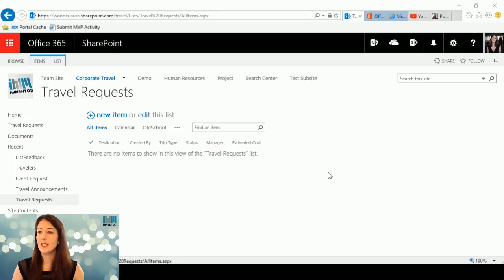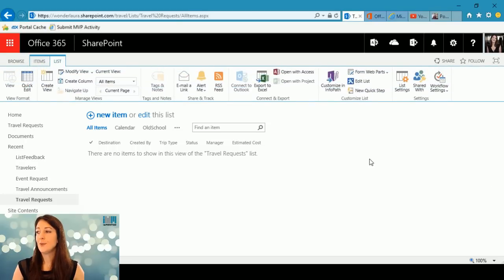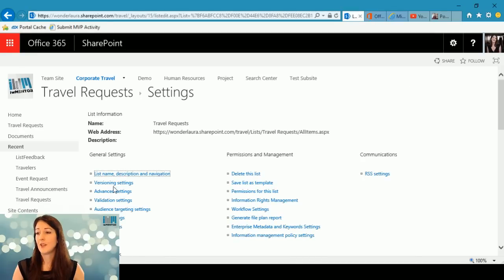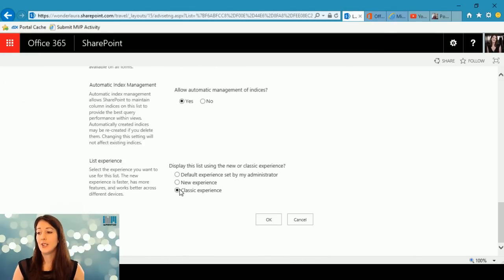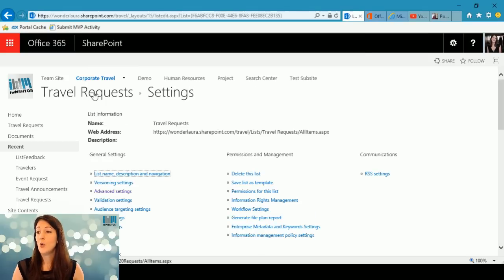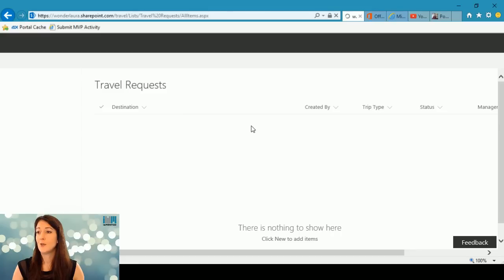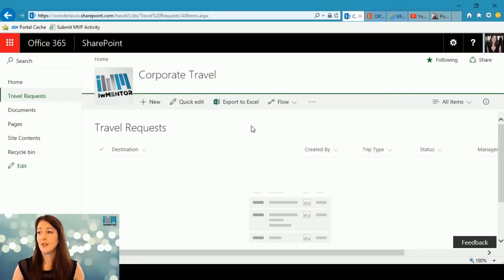So I'm sharing my screen and I have just a SharePoint list here called travel requests. I have to be in the modern look to be able to do Power Apps. So if your list is not using the modern look, you're going to need to go change it to either default experience if your default in your farm is modern, or change it to new experience. Changing it to the default experience in mine does work.